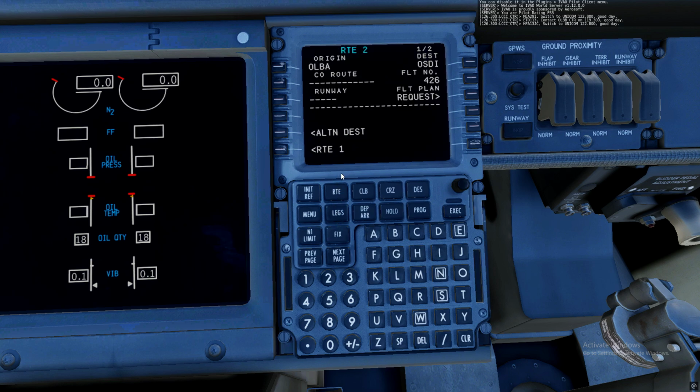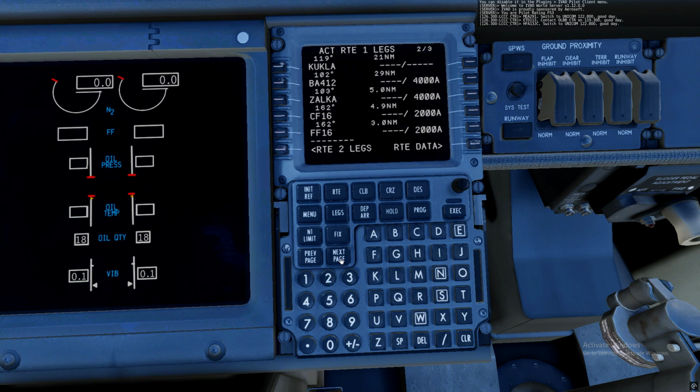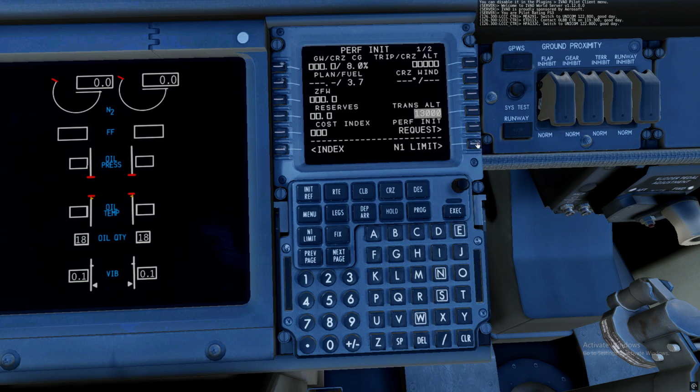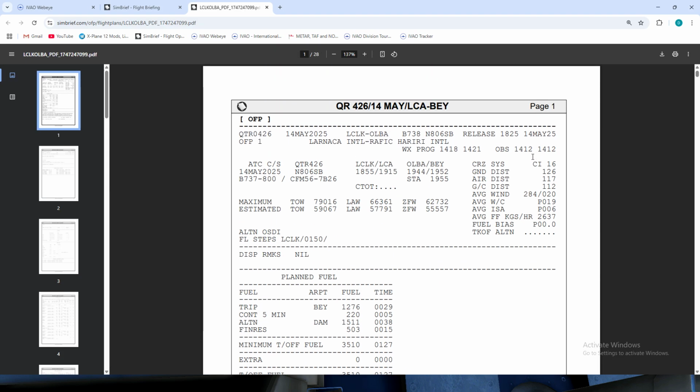Okay, so going back to route 1, this is our main route. Everything is fine through the legs. Also, I can see that I do not have any discontinuity. Okay, perfect. So next is PERF 1, which is performance initialization. Now we carry on and we enter the other data.